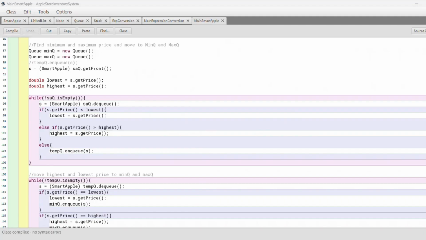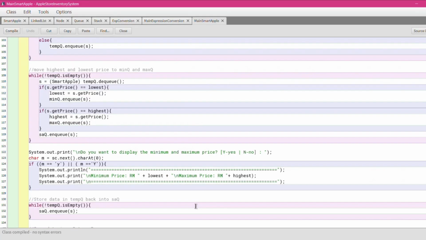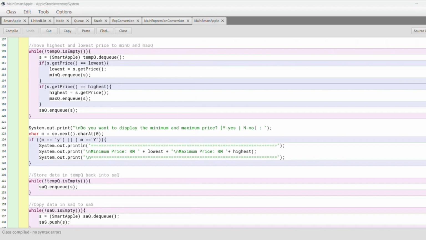The products are then moved from the queue to a stack. This allows the system to identify products with low stock, which are items with less than 10 units. The user can choose to display the list of low stock products. Finally, the program ends by displaying a thank you message.